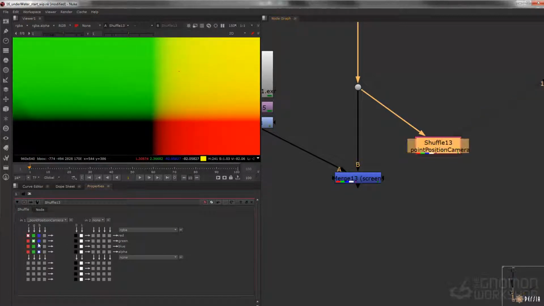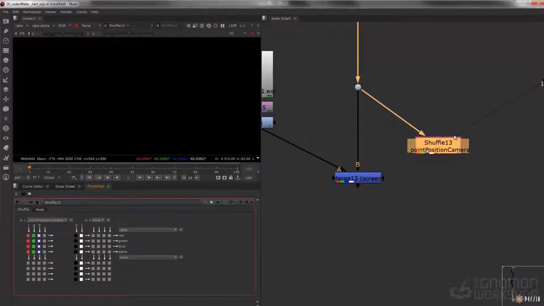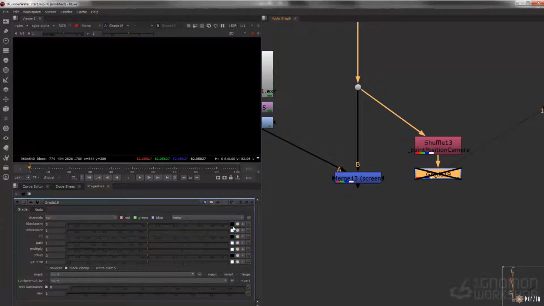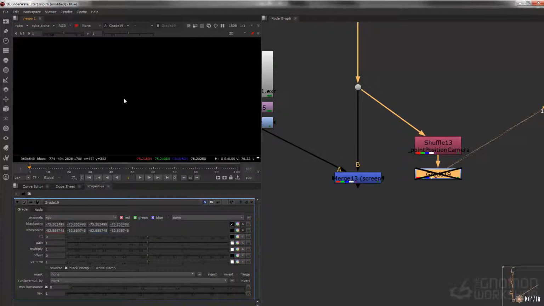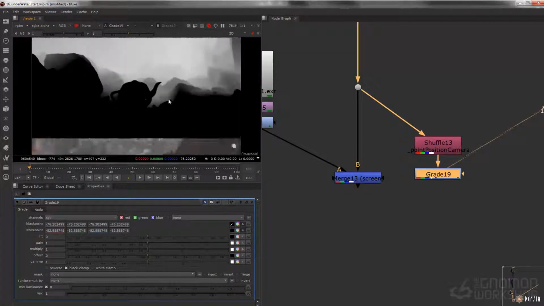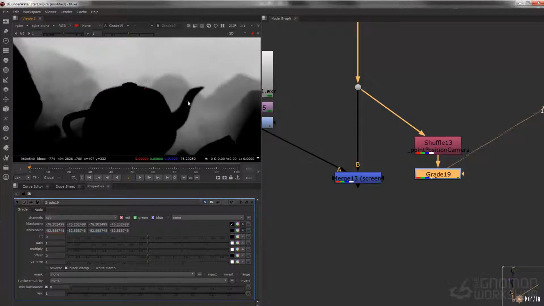And I'm going to use blue for all the channels, drop in a grade node, and then we'll select white for the background and then black right on the teapot, just like that. So we'll select our black to be right there. And now essentially what we're getting is a mat for the background.